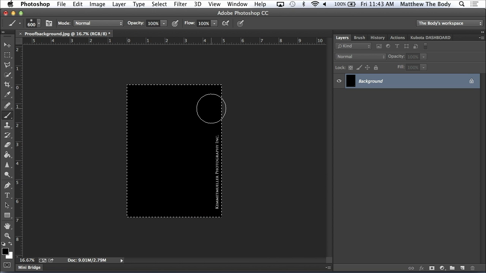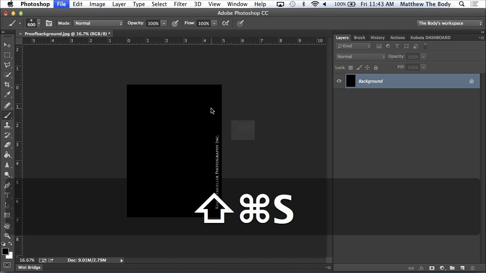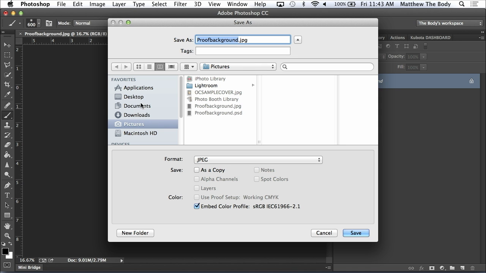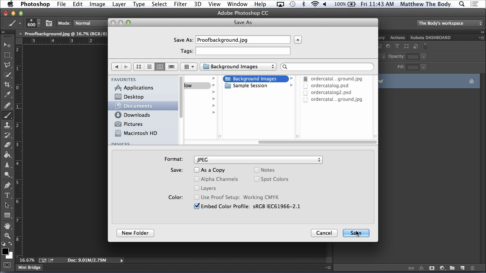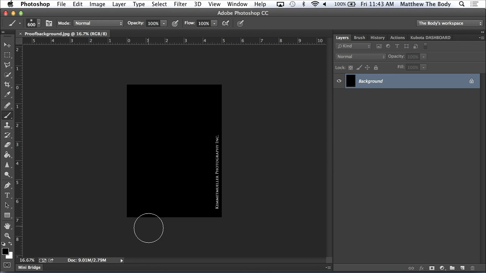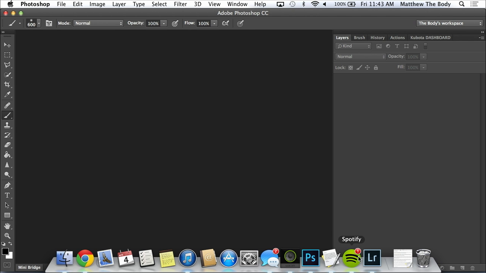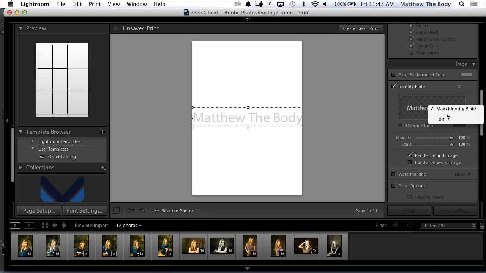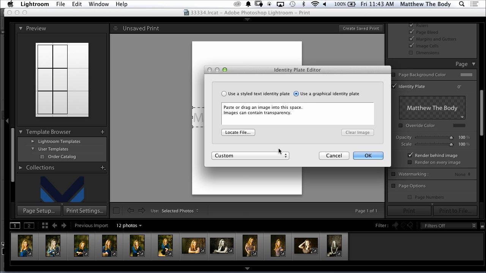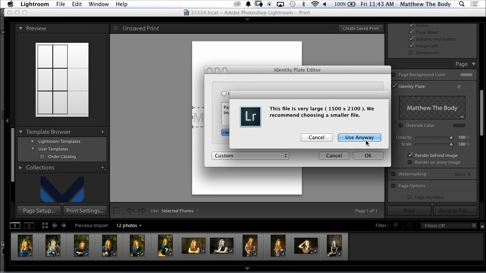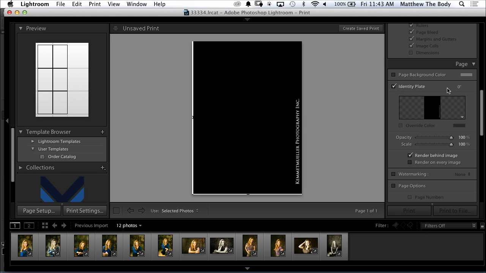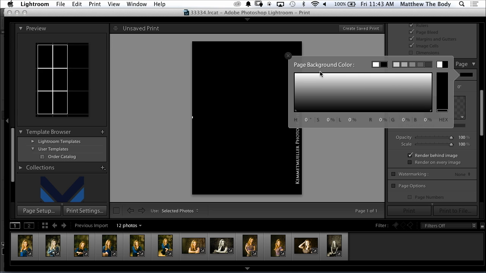What we need to do is create a 5x7 background image that's going to be what we use as our graphical identity plate. So I'm going to save this in Documents, Speaking Stuff, Digital Workflow, Background Images. Save. Cool. Close that. Now we're going to go back to Lightroom and find our identity plate, locate file, right there, choose. It's going to give you this warning dialog, just say use anyway. That's fine. Yes, okay.